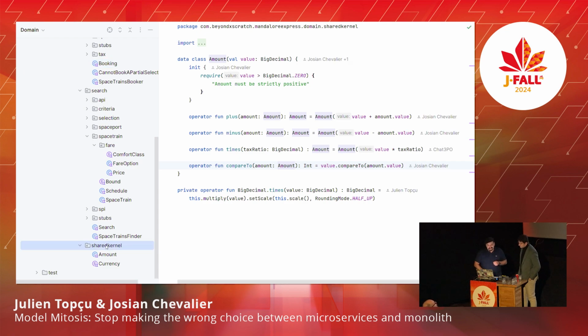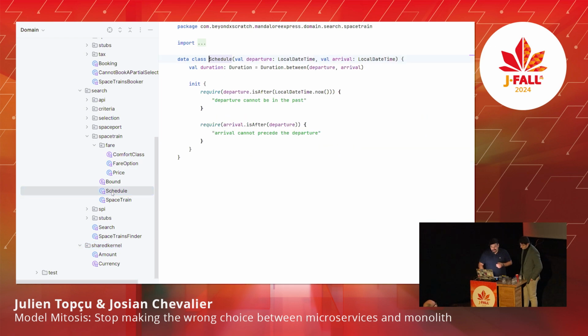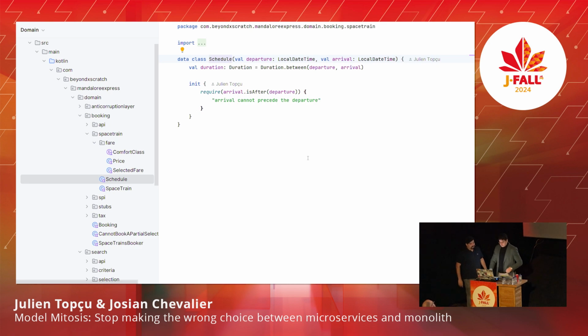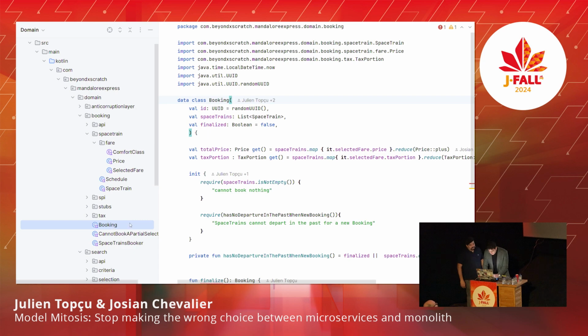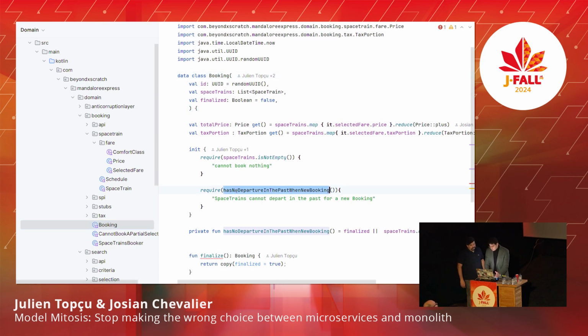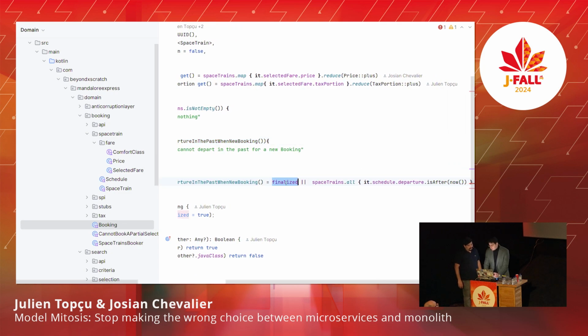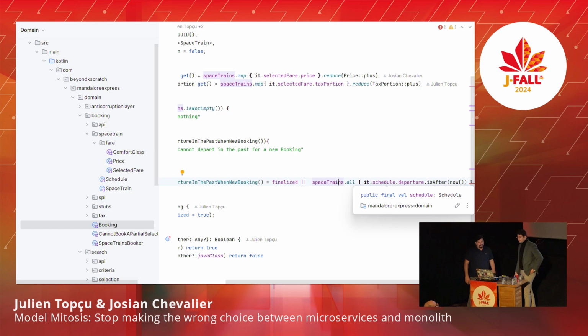OK, so the schedule disappeared from the shared kernel here. We have one in the search that is like we used to have, makes sense. And we should have one in the booking that no longer checks that trains are in the future. But since it depends on the state of the booking now, we should have a new one in the booking. And we do: has no departure in the past when you're booking. And we're checking either that the booking is finalized or else that all the space trains are departing in the future. So we're good for this invariant.